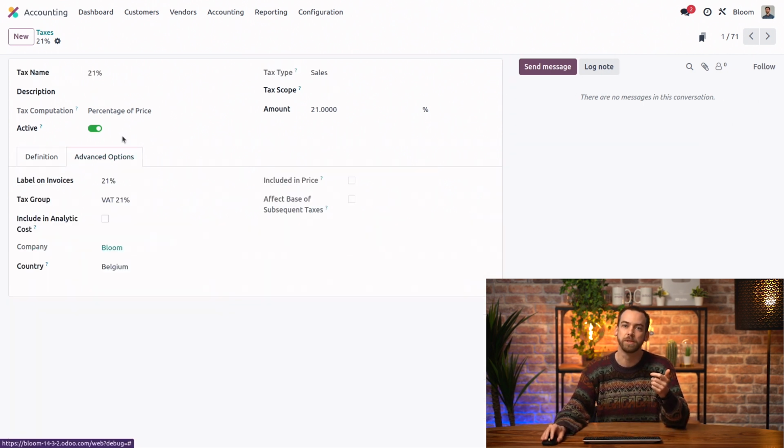In the Advanced Options tab, we have even more options, such as if the tax should be included in the price or if it should affect the base of subsequent taxes. So if a product has multiple taxes, you'll get a different total if this option is enabled on the tax with the earlier sequence, such as in the case of luxury taxes or environmental taxes.